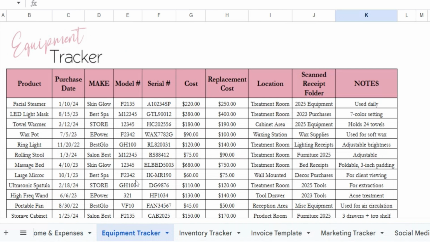Next, we have an equipment tracker. This can help you to track the items that you have, the replacement cost, where is it located, where's the receipt folder, that kind of thing. And that way you can keep track of what equipment do you have? This is great for insurance purposes, things like that. And you're just putting in whatever works for each one of these items. Folder here.